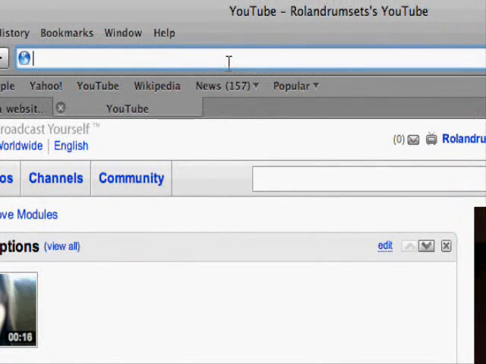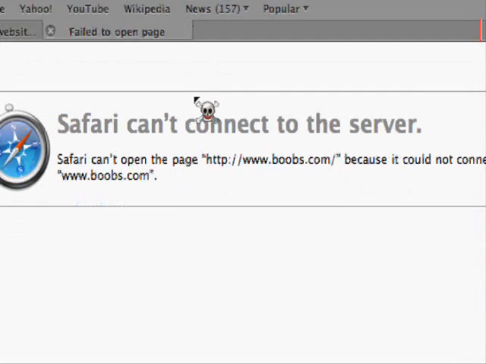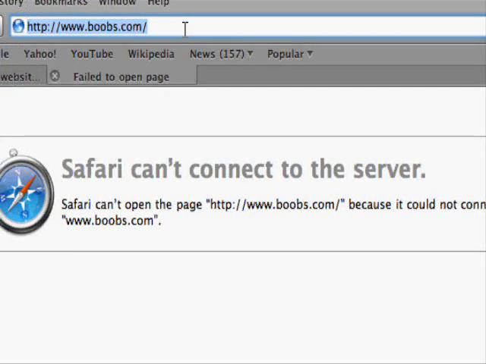Okay, here we go. First one. See? Safari can't connect to the server. Safari can't open the page boobs.com because it could not connect to the server. See? Yeah, this is not a scam. I think then just go to your next one to just test it out.